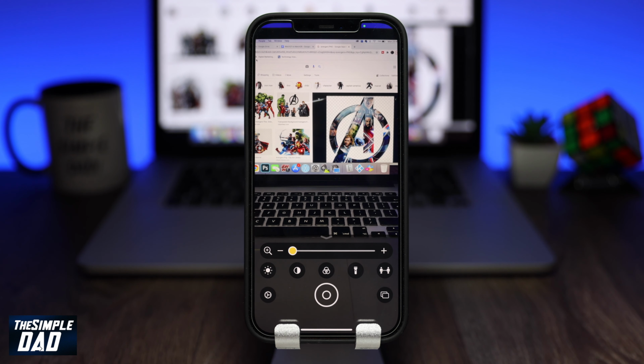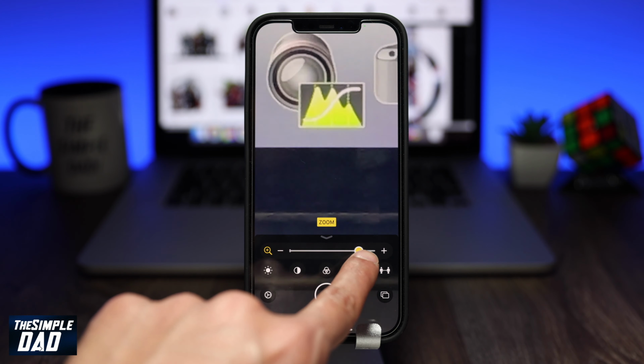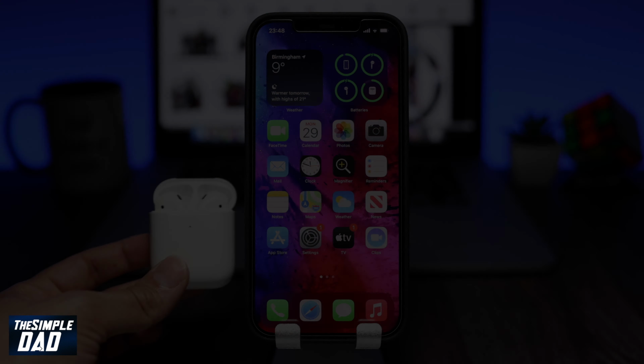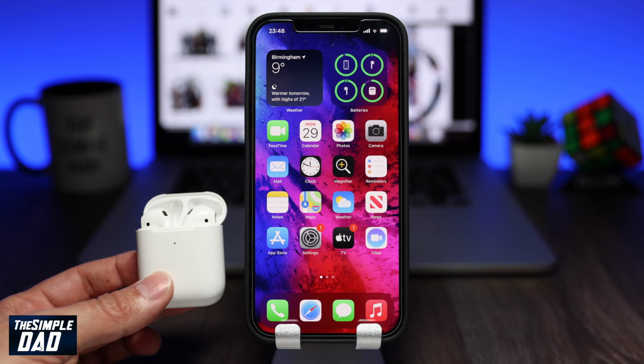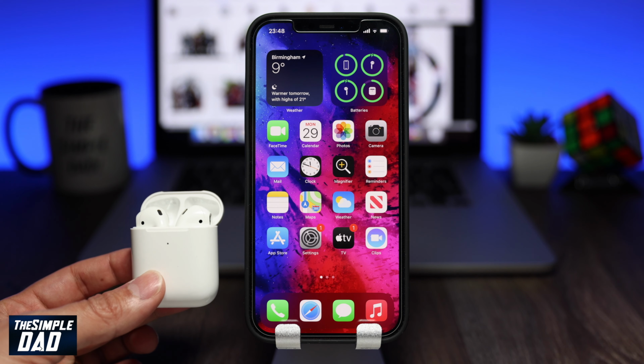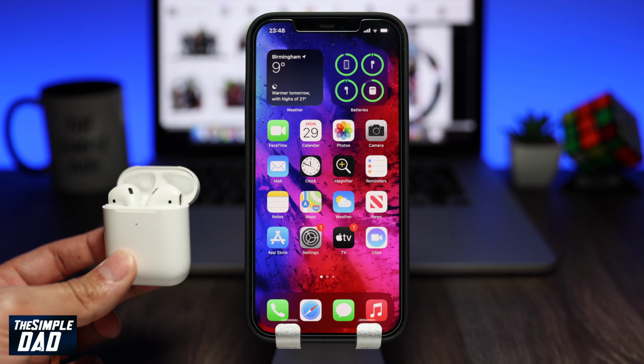It also has a person detection where it can detect how far the person is from you. The next one is really cool as this can help you listen better, or you can use this to spy on others. This is to do with your AirPods.